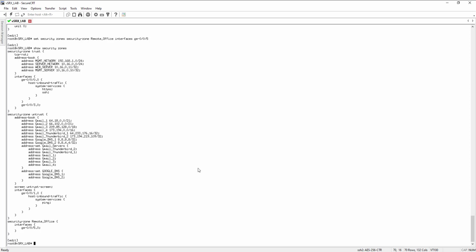One thing to realize, I put it on physical interface 5, but depending on your configuration, you could put it on reth interfaces or any type of interface to define what is associated with that zone. But that's where you would need to do it, underneath that security zone, and then define what actually is part of that zone.